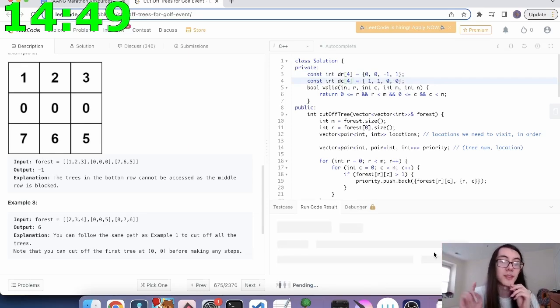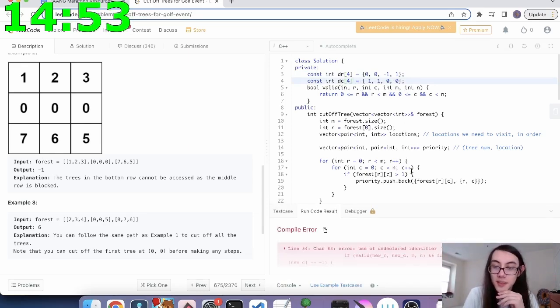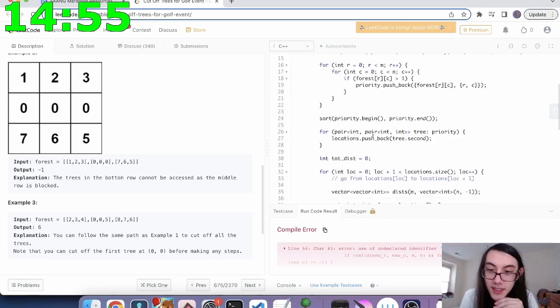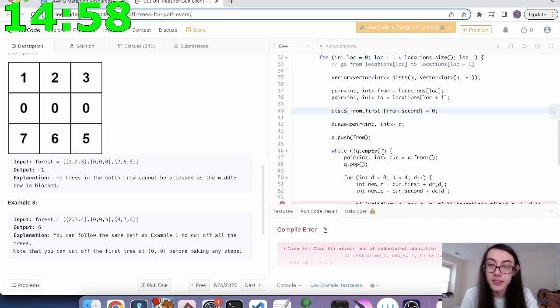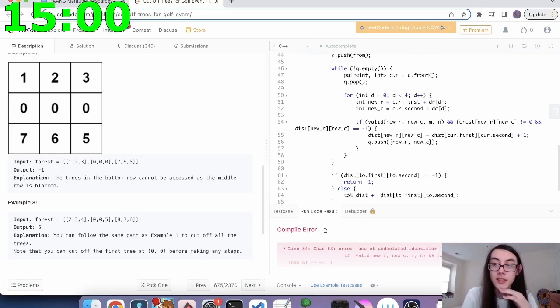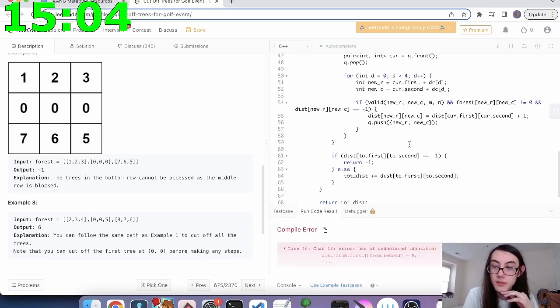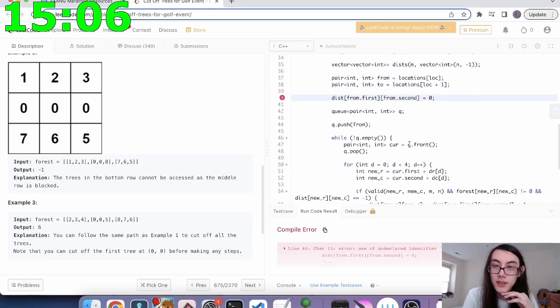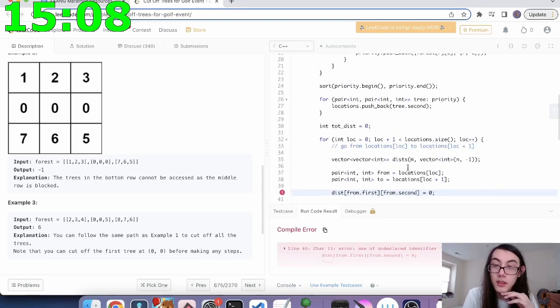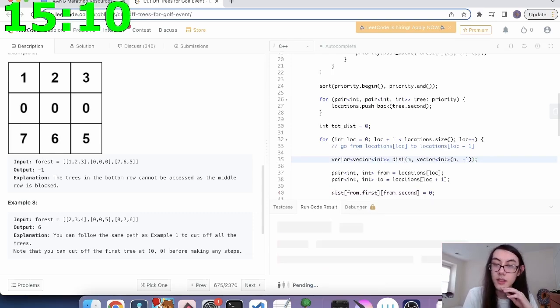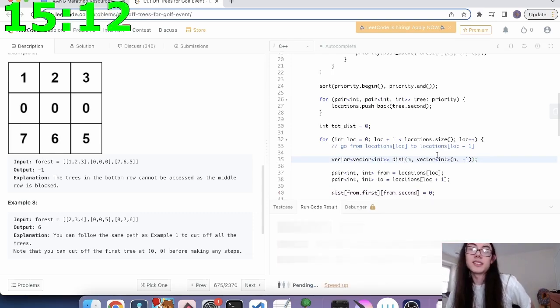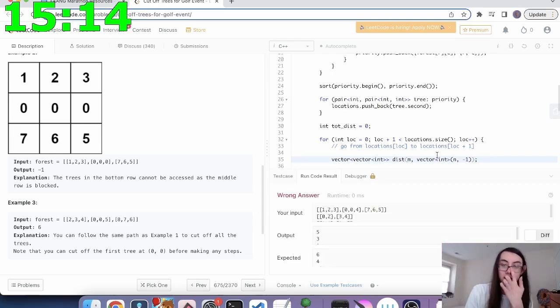I do know C++. I can verify that I know C++. In fact, I very much do know C++. Come on. Yeah, okay, dist. I think I called it dist everywhere else. That should be fine. Did I? Oh. Yeah, okay. Alright, see if that's all for compilers.